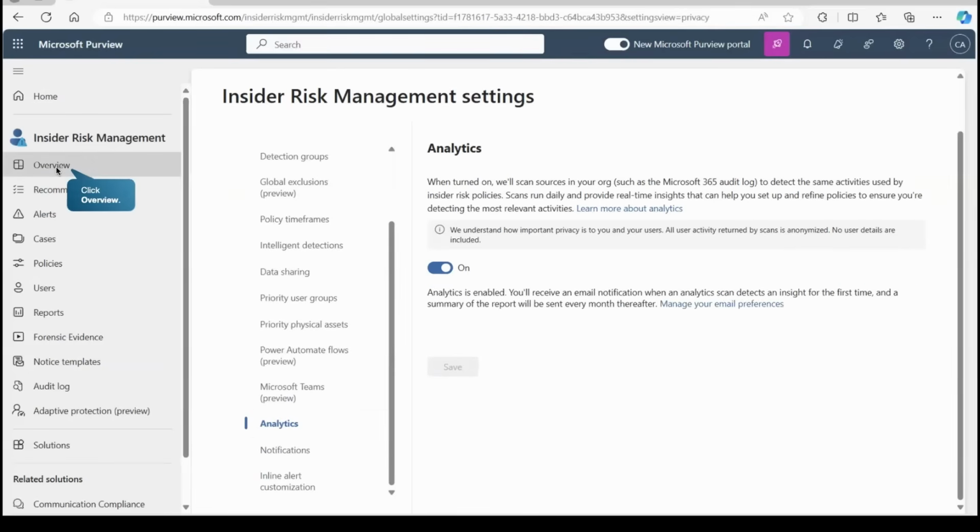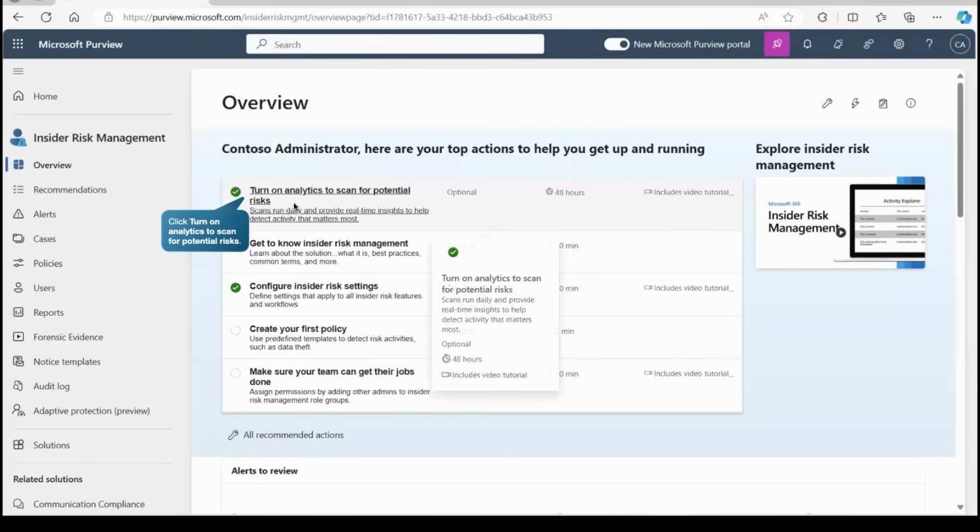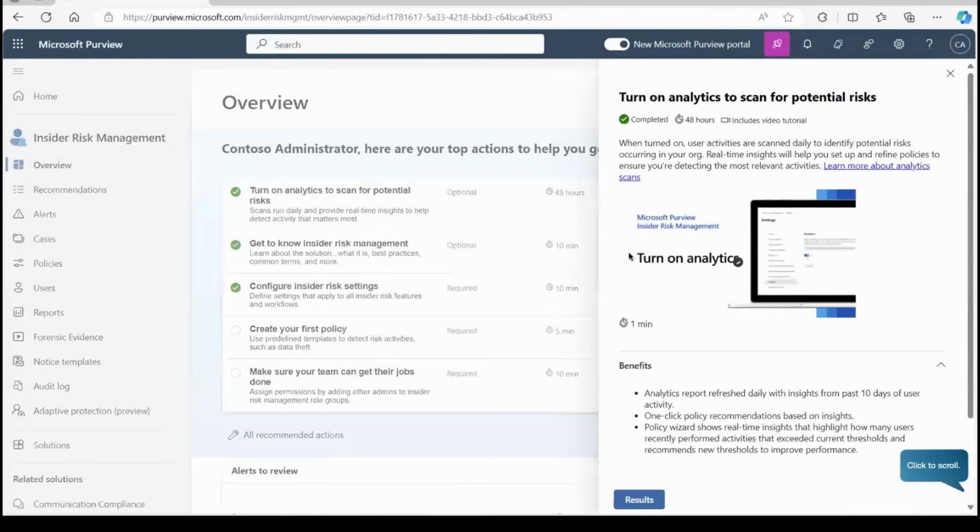Now let's come back to the overview. As you can see, this analytics is on now. Earlier, it was not. So now let's select this, and here we'll see the benefit of this feature, what we can expect.